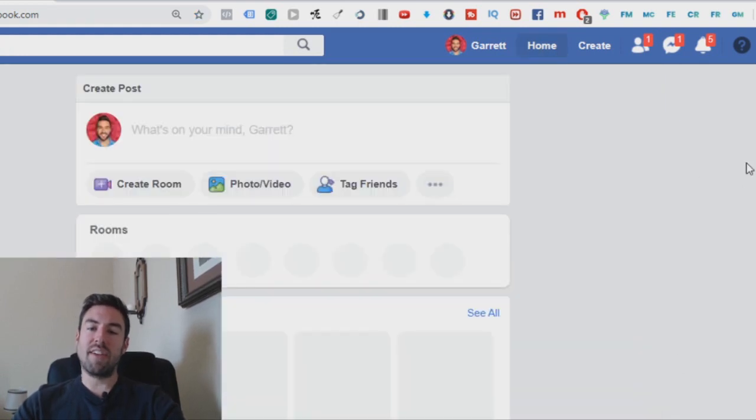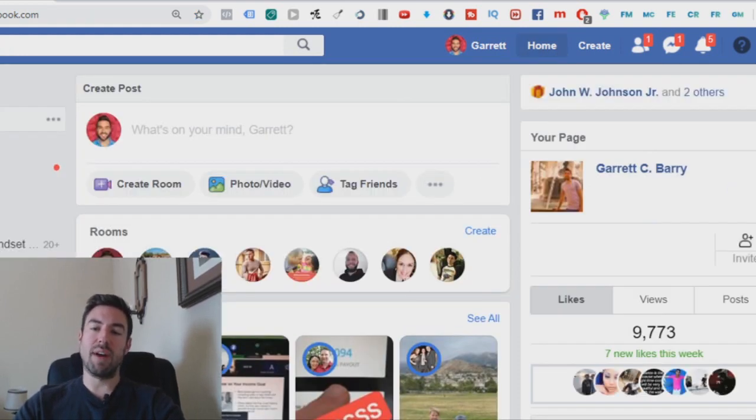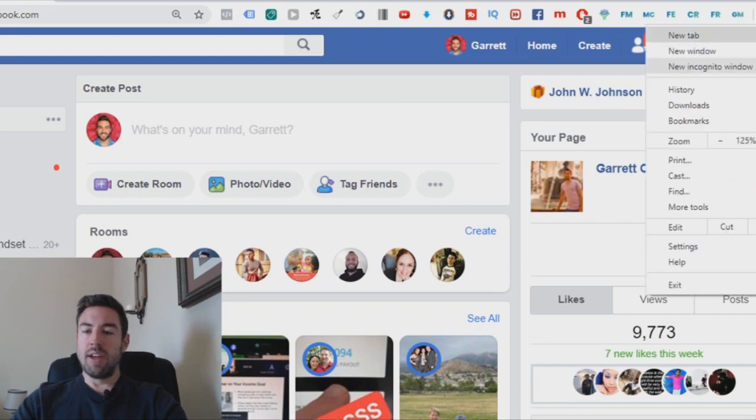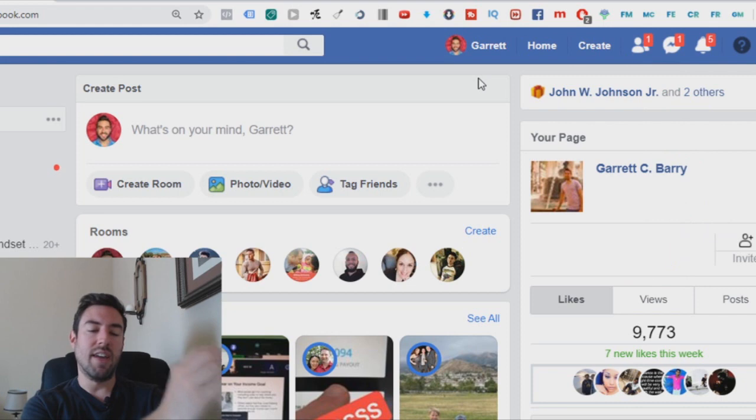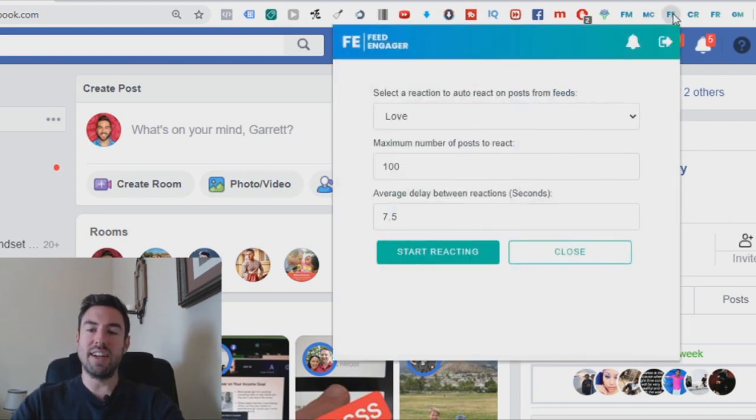So one of the keys to getting good engagement on Facebook is actually by engaging with other people. Because the fact of the matter is, if you engage with other people, it's going to induce reciprocity, and they're more likely to come back and engage with you. So what I love is this feed engager.